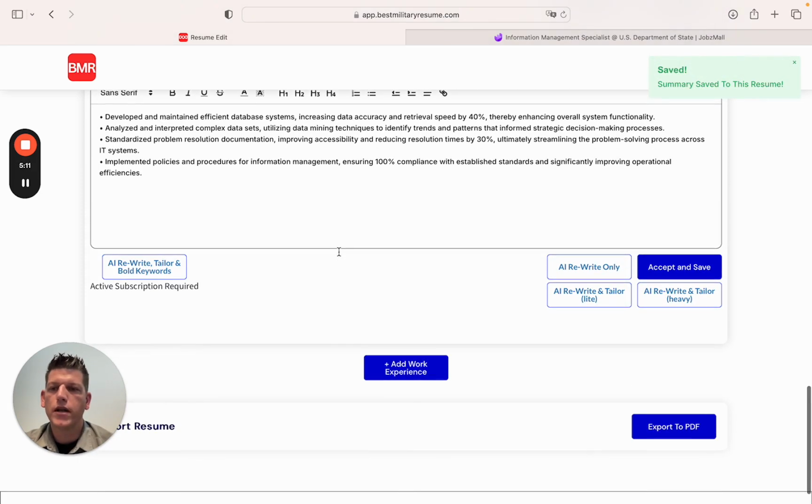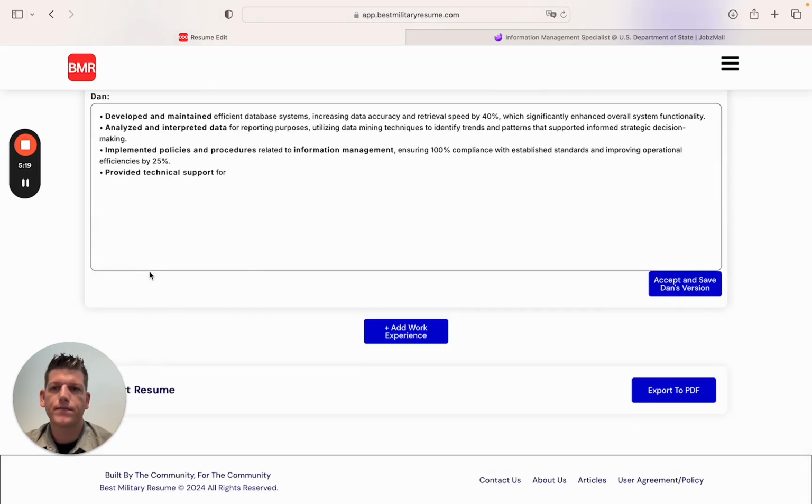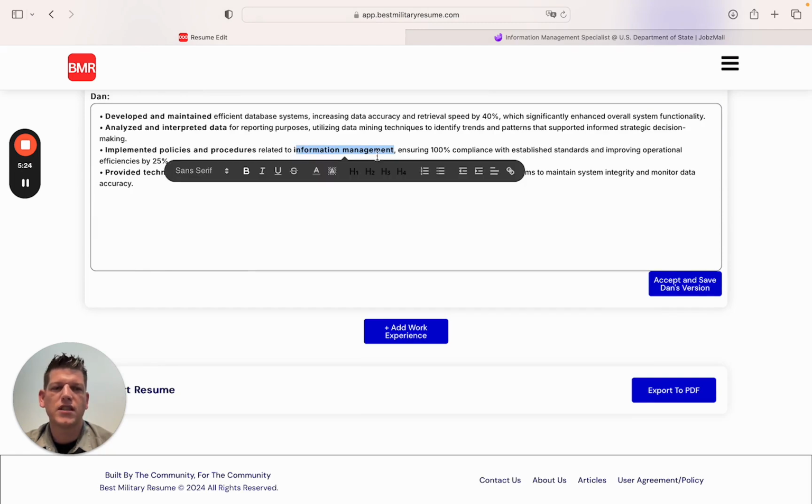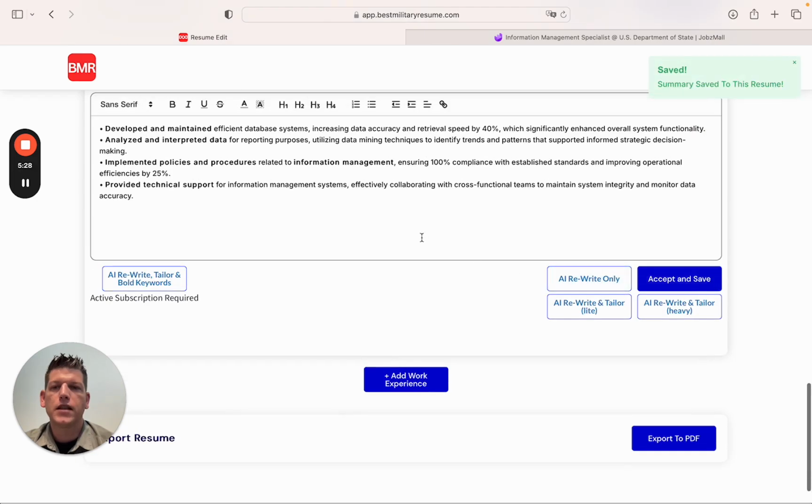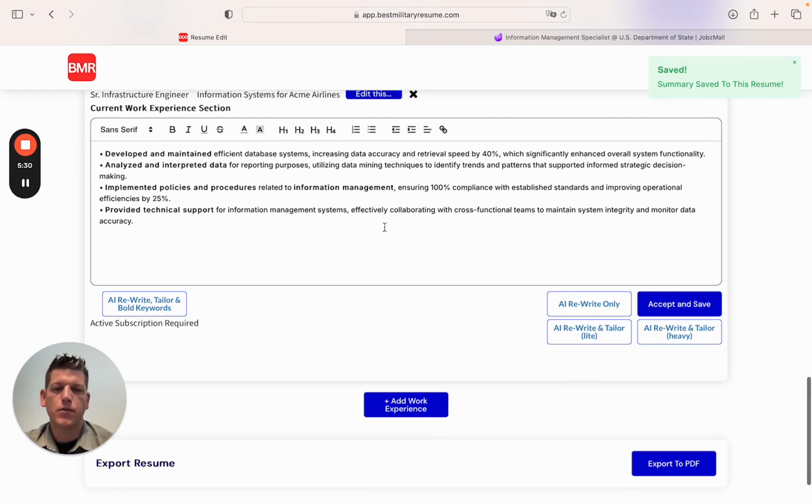And there's one more down here. This is the AI rewrite, tailor, and bold. This is basically heavy, plus bolding those keywords for you. It's taking some of these keywords and making them bold, and this is just kind of a recruiter tip trick to highlight the relevant information in these bullet points.